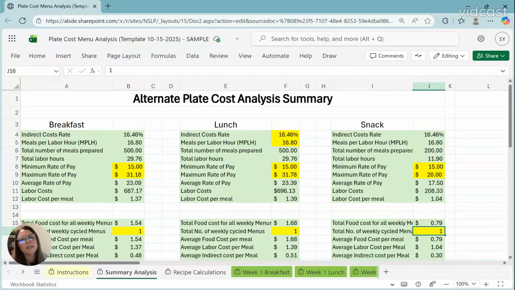Hey guys, this is a brief tutorial on the alternate plate cost calculator. This is our menu analysis summary. So I just want to take a couple of minutes and walk you through the best way to complete this.